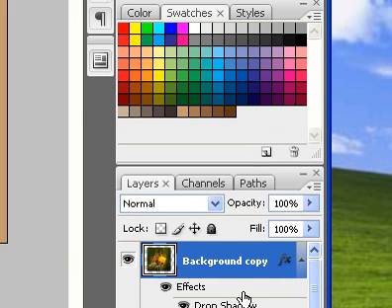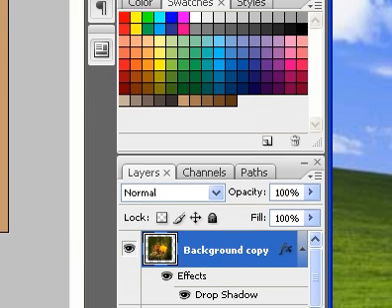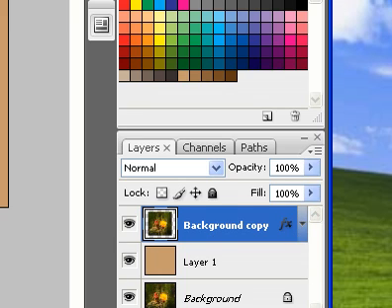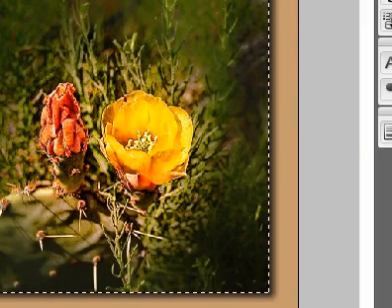You notice that your effects are here. It's added to that layer, so it'll tell you that you've got a drop shadow on that layer. You can hide those that way. And so you've got the drop shadow onto your tan background, and there's your picture.